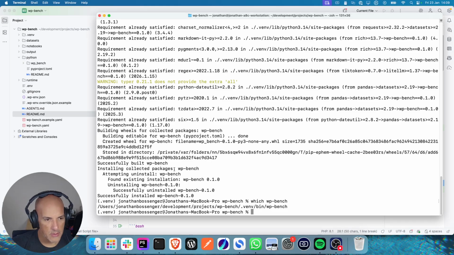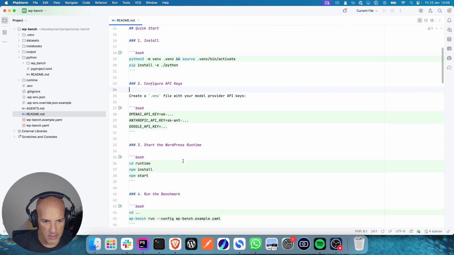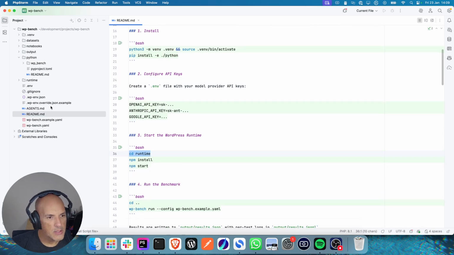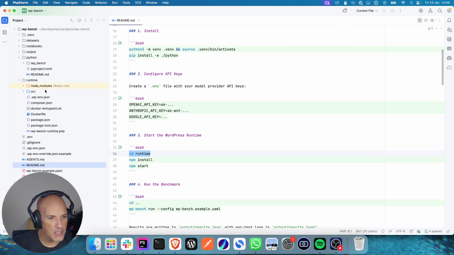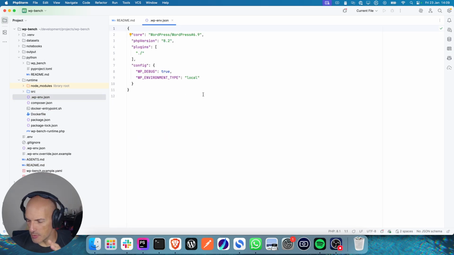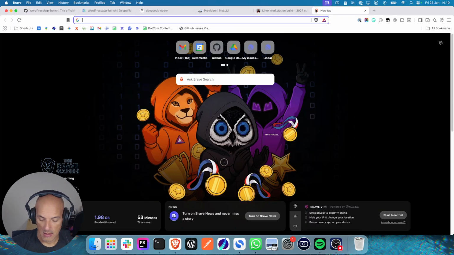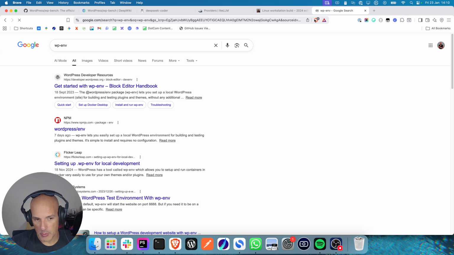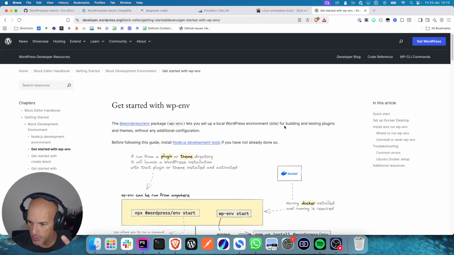And then once you've done that, you need to start the WordPress runtime. So this is basically using Docker and WP-env to set up a virtual WordPress environment. If you've never heard of WP-env, it's basically a local development environment for WordPress that was developed by the Gutenberg project team. So you can run it from anywhere, like from a plugin or a theme. It'll open up Docker, run Docker, and then set up the things.